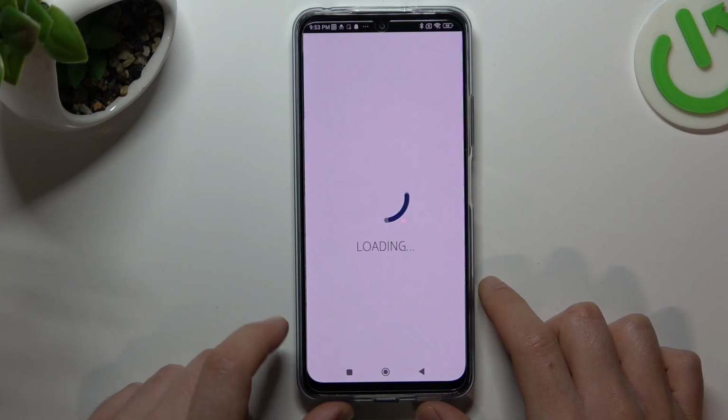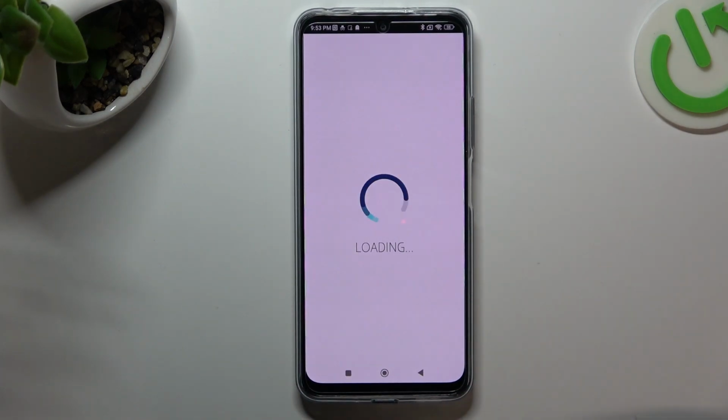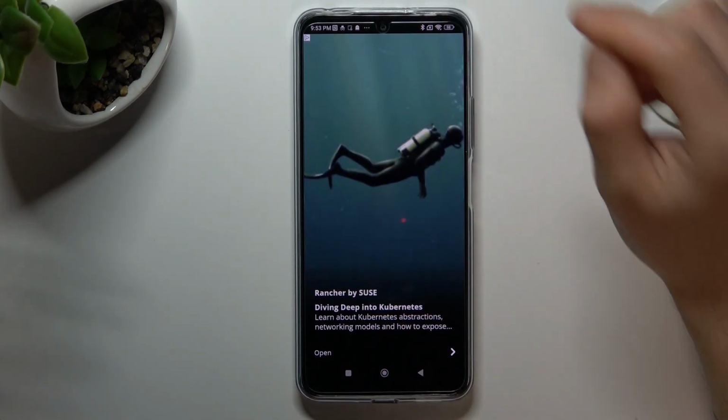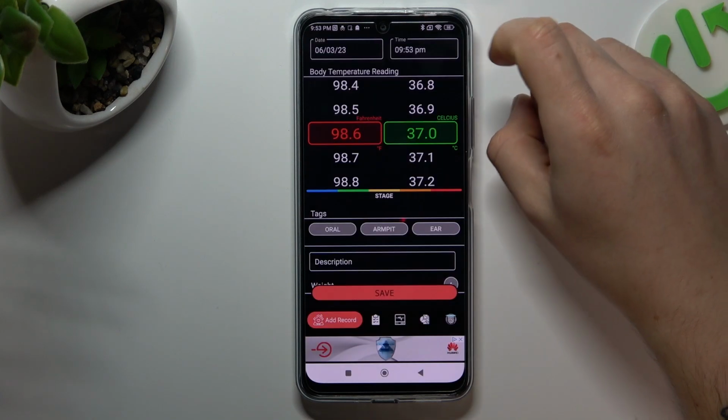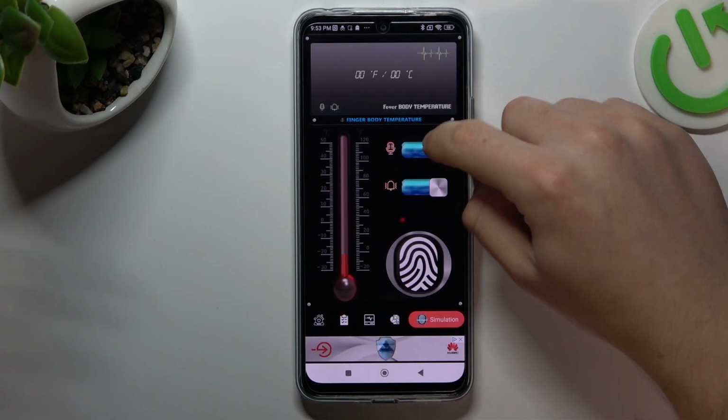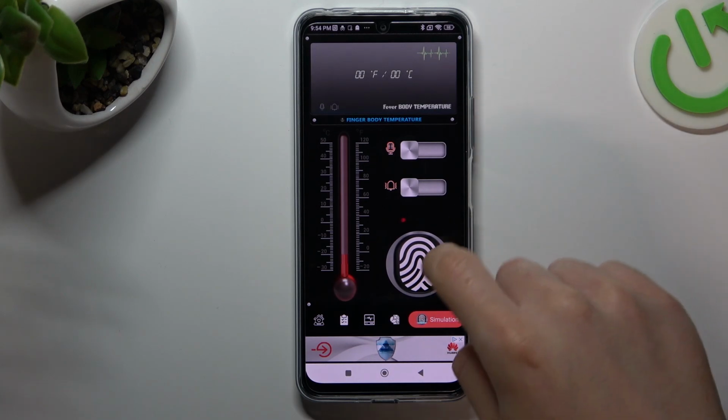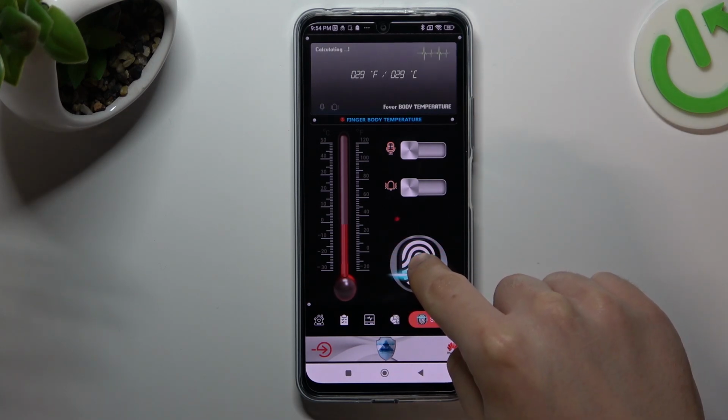Skip this window and wait a second to close that. Now go to the simulation section, and if you want to start the process, just hold the finger in this place.